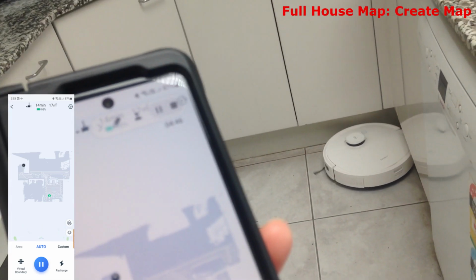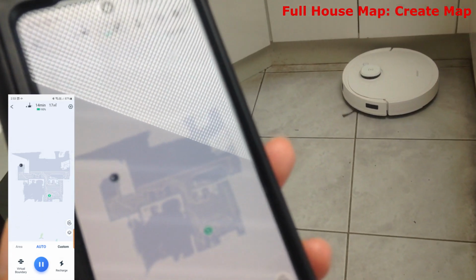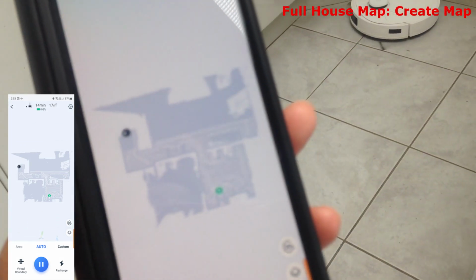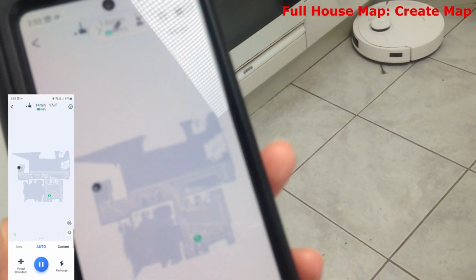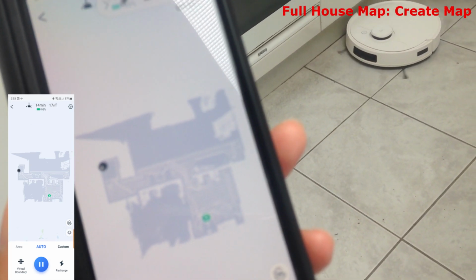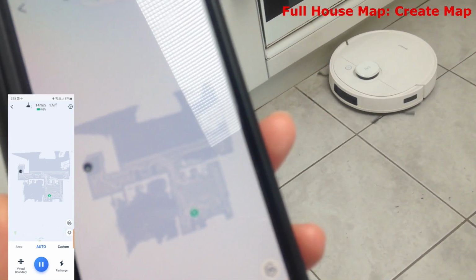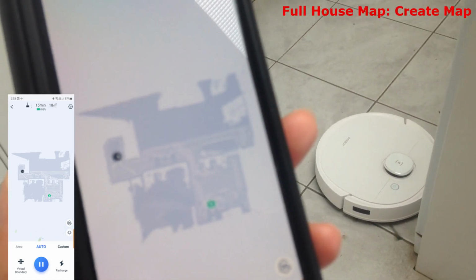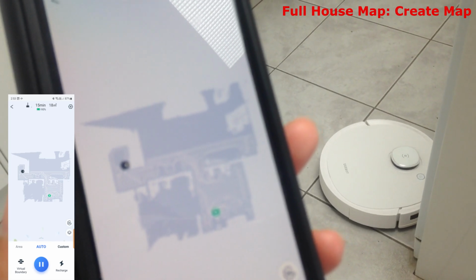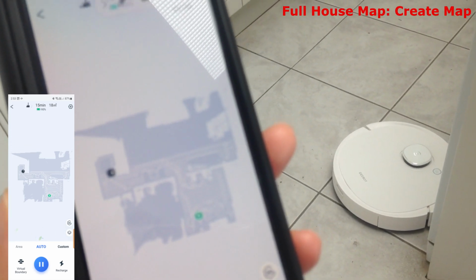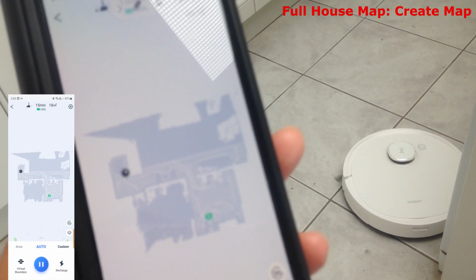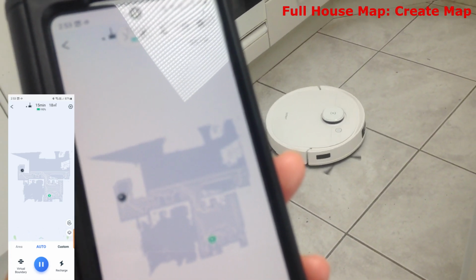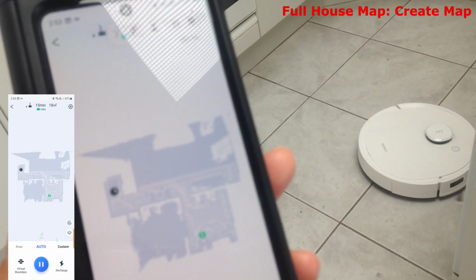What is seen here is the map that it has created so far. Towards the bottom you can see that the button that we had pressed now shows a pause. So if you hit the pause, the DEEBOT will pause its mapping and you can resume it at any time. So yes, you can pause the DEEBOT while it is mapping your house, and you can restart it at any point and it will restart from the same location.